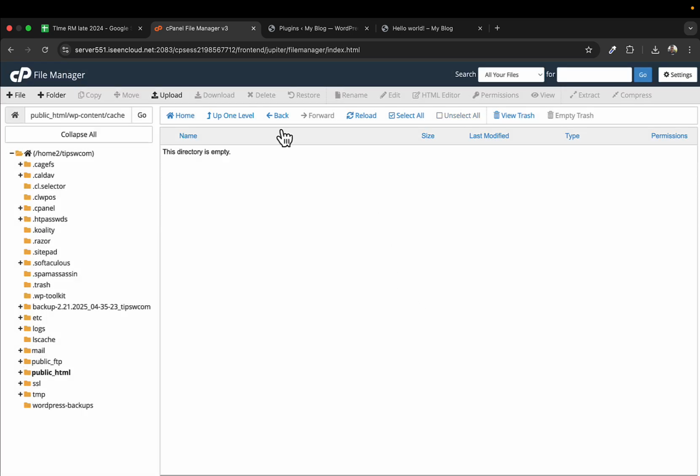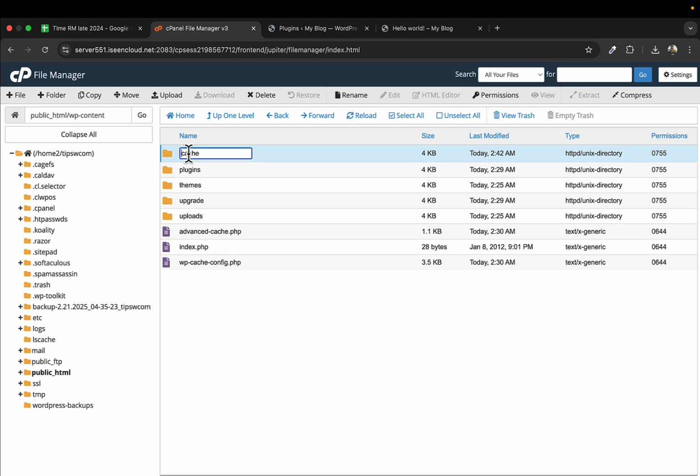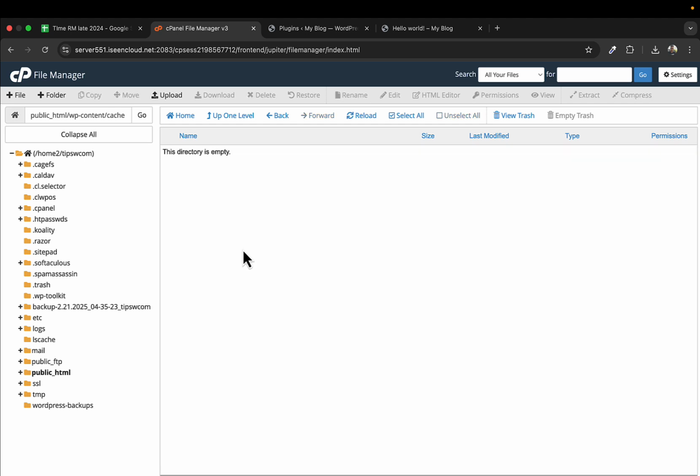Now if this folder is empty, please make sure that you don't delete this folder. We do need the cache folder inside the public_html under wp-content. However, whatever is inside this folder is what the plugin will try to clear off. It will try to delete this so that it can clear the cache on your website.